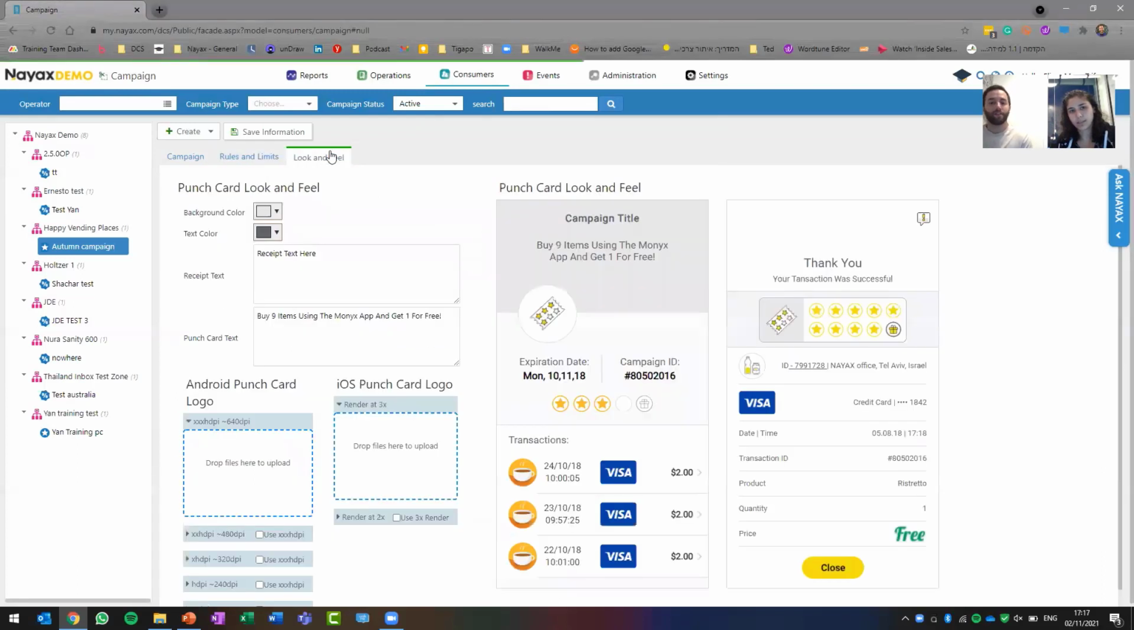Okay, so the third tab that we have here is the look and feel. Basically, the purpose of this tab is for you to be able to customize your punch card campaign so that it looks as similar as possible to your brand. And this is very important because, as you know, in Monyx Wallet, we give you so many options to brand yourself inside of the app.